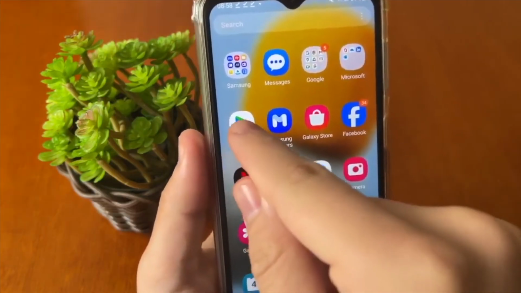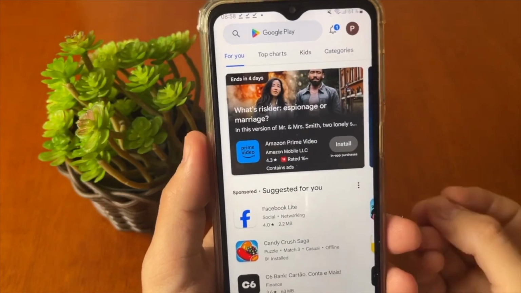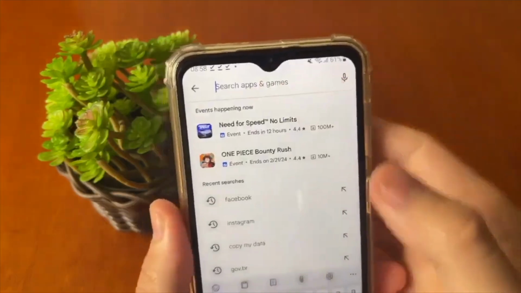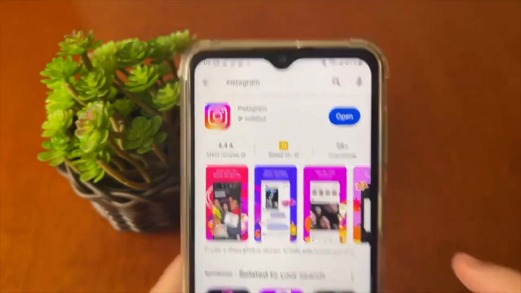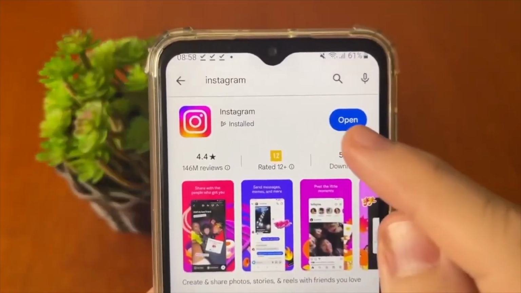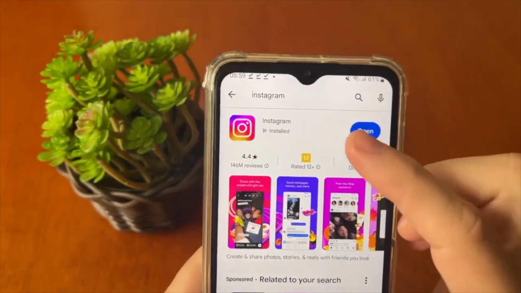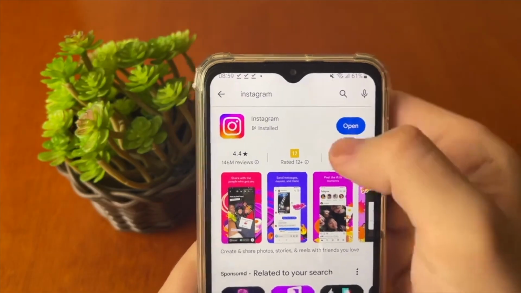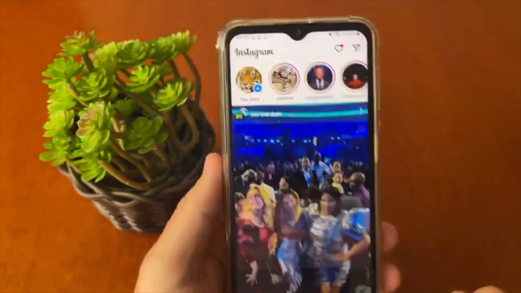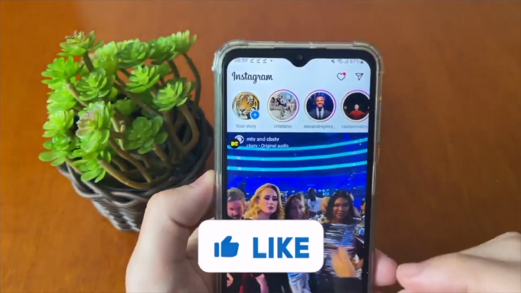You just need to open your Play Store app or your App Store, and in the search options, write Instagram. Tap on Instagram, and in this part it shows open. In your case it will be update. Just tap update, wait a few seconds, and tap open to open your Instagram app. It will show the main screen of Instagram.